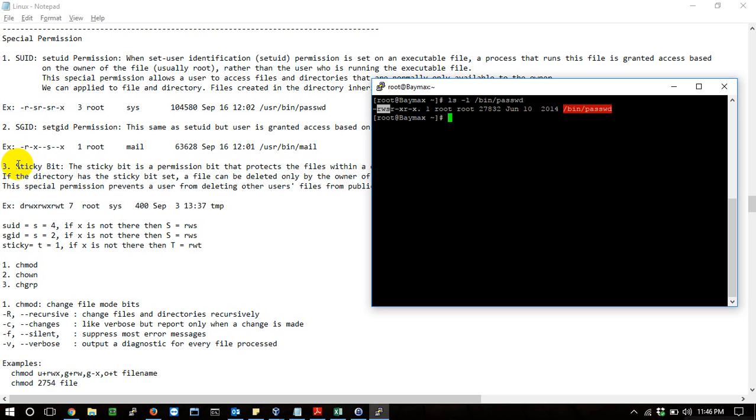Now the third is sticky bit. If sticky bit permission is applied to a directory, then any user can have access to that directory, and they can create their own file and make changes to that file. Other users can also check that file, but they cannot delete it. They can read the content, but they cannot delete that file. So it is a shared space where all users can create their files, but no one can delete another user's file. It is a special permission which is generally applied to a shared directory.